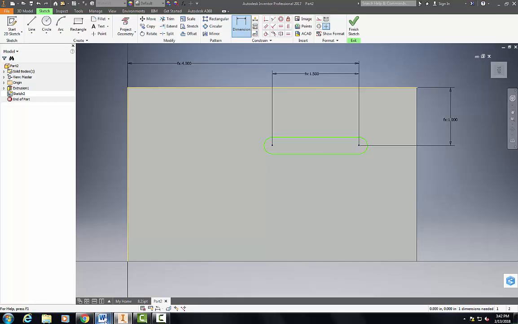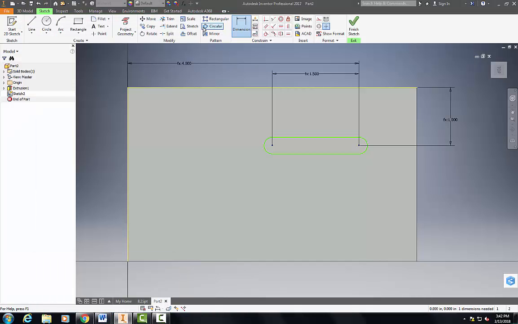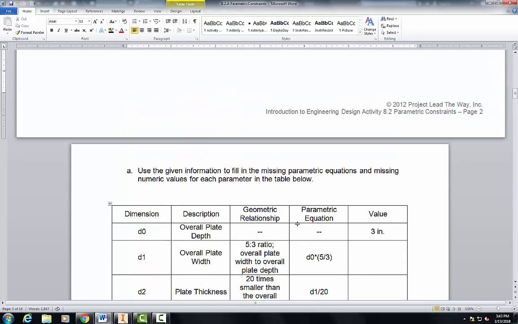Okay, and we need a size on the circles. So the slot width is half. Okay, slot radius is D2. So if I put a dimension on here, it gave me that, D2. And right there's the size. I'm going to go ahead and look back at the sheet here.